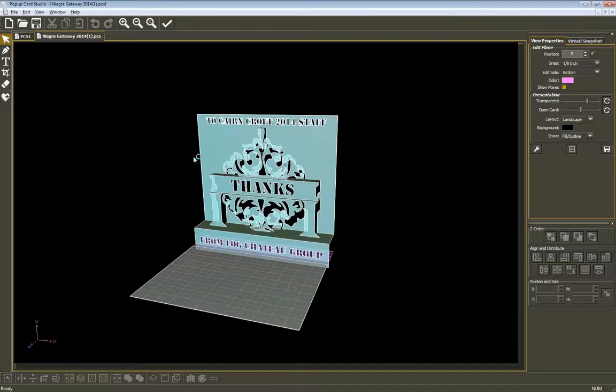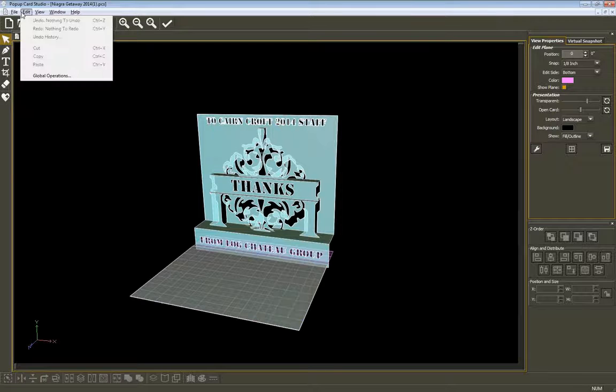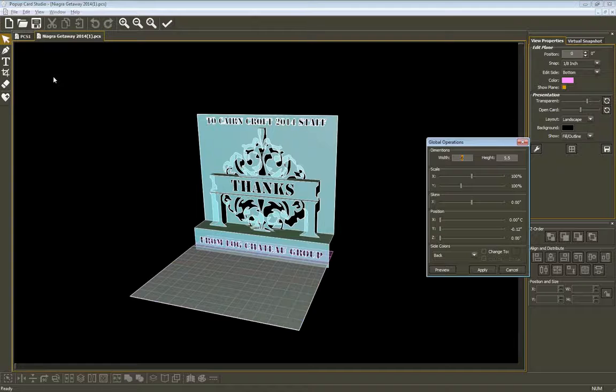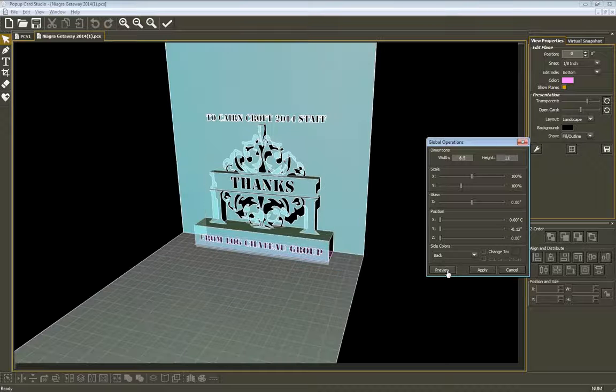So I'm going to bring in Bill's project that he was having trouble with. You can see we're over the edges a little bit. Let's say we wanted to go into edit global operations to make the card bigger. So I'm going to say I want it to be 8.5 inches by 11 inches and do a preview, and you would think that it would just make the dimensions proper. But you can see when we do a preview, of course, then that works.